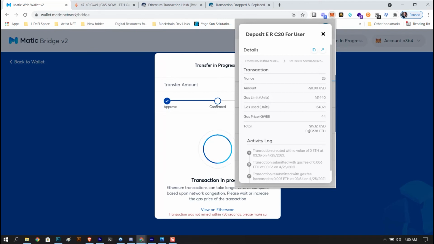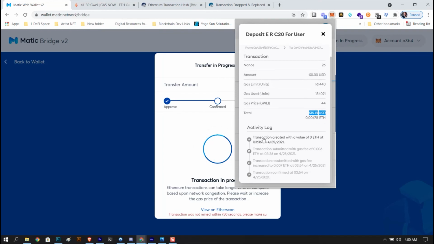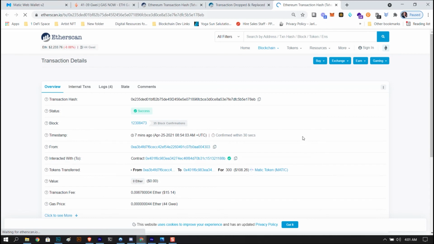If you remember from earlier in the video, when I submitted this transaction, it was about $13. And so what I did was I sped it up because gas prices have fluctuated, to try to get this transaction to go faster. And so you can see an activity history of when things happened. It was submitted with this gas fee, the transaction was resubmitted with the gas fee increase, and then it confirmed at 354. So you can see the new one is showing success.